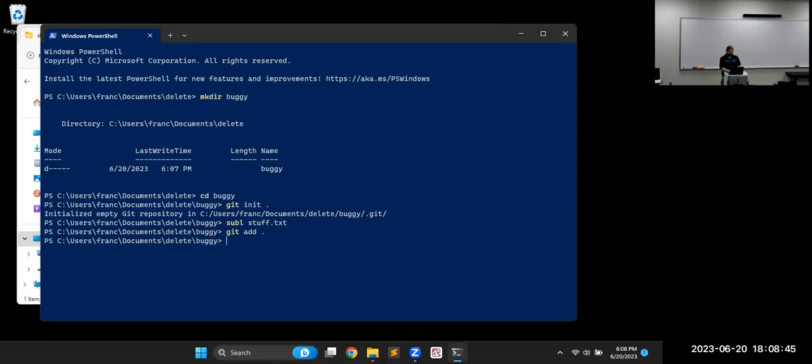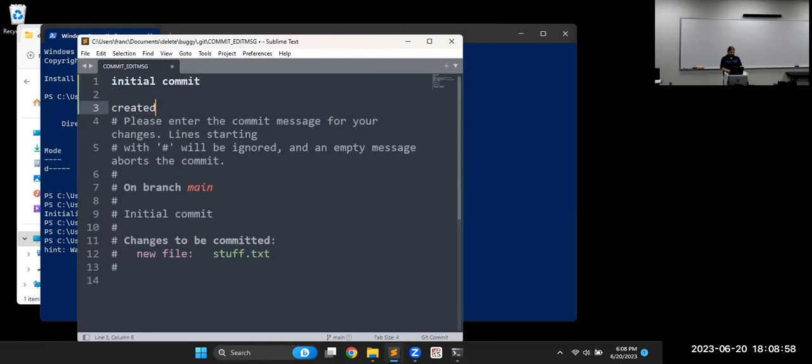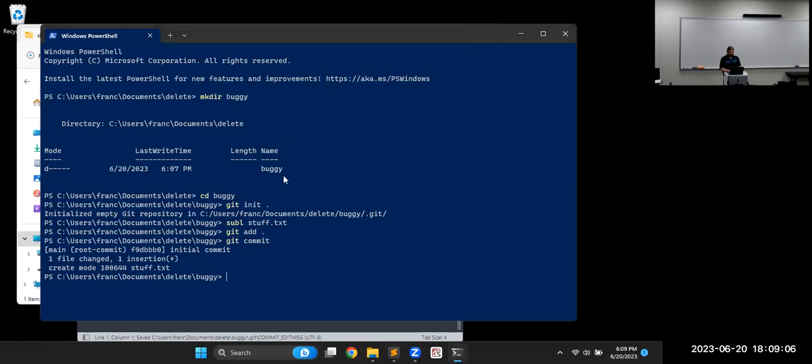We'll stage that file and commit that. And I'll just go ahead and stick with this. So initial commit, create the repository, and we don't have an issue tracker, so I'm just going to skip the footer for now. Save that, and when we close it, it goes back over here.